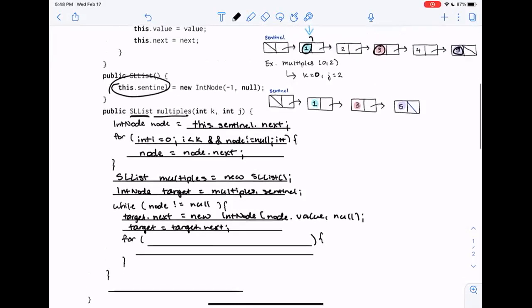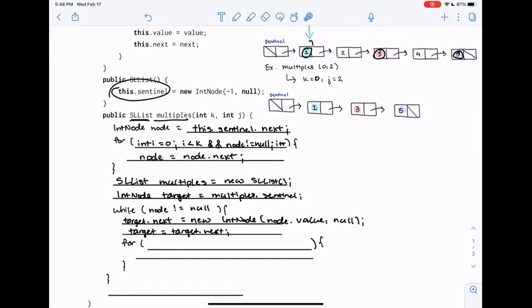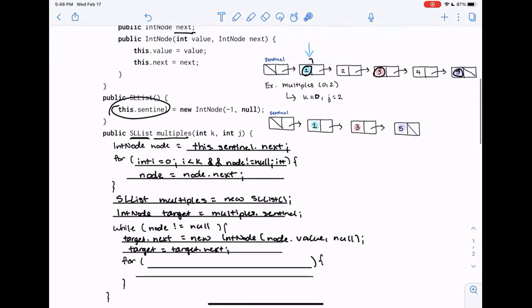Okay, cool. And what do we need to do now? Well, now we know that we need to jump j elements forward, right? We need to move our node pointer j elements forward to the next multiple that we want to add to our multiples list. And how do we iterate j elements forward? Well, we can do something similar to what we did over here when we moved k elements forward. But this time we're going to put a j here instead of a k so that we can move j elements forward.